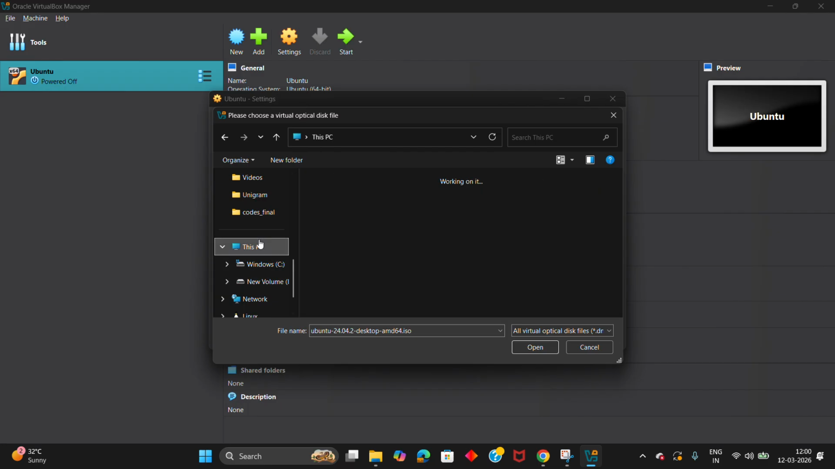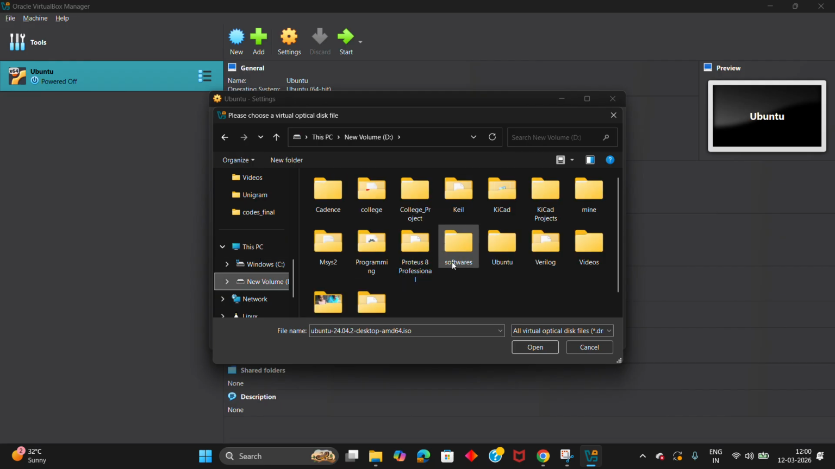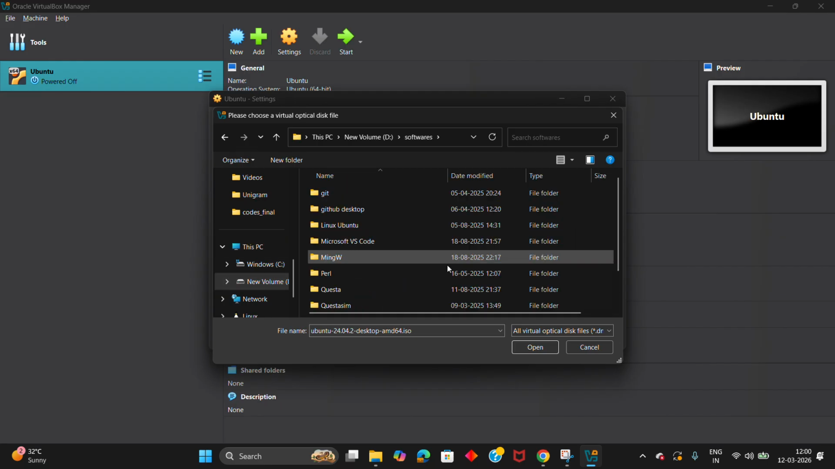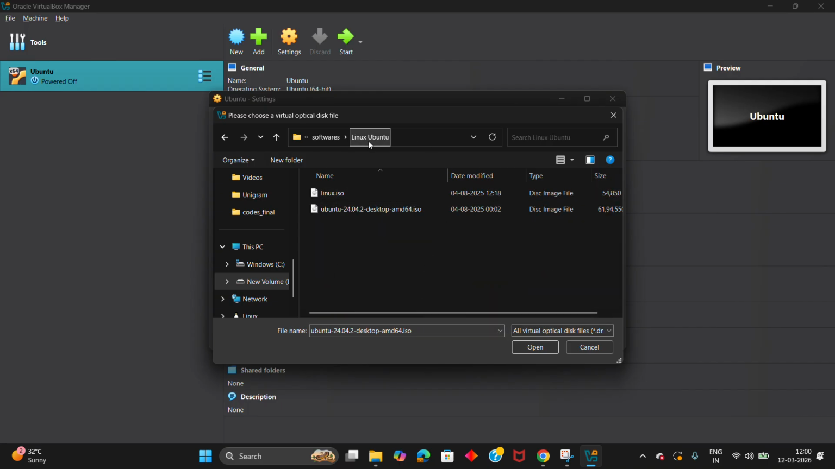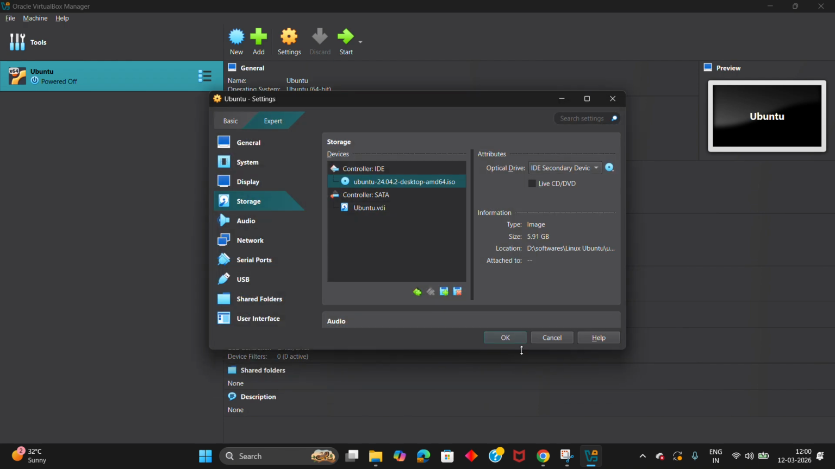We just search the path like this. I'm going to search the path again for you. I have put it in the Linux Ubuntu in the softwares and then D folder. So just click on the disk image file which we have already downloaded. That is what I told you in the second video, to download it. Just select it and then click on open.